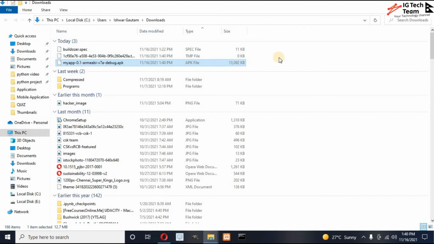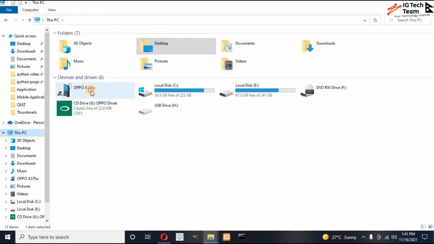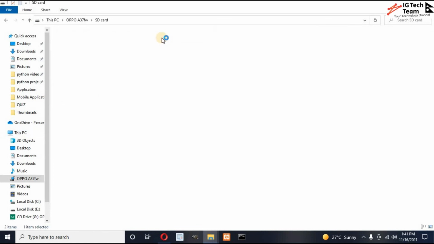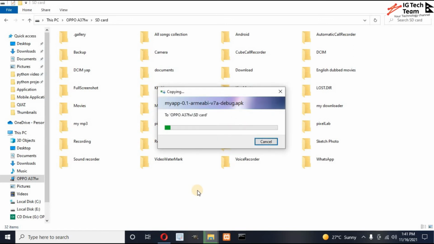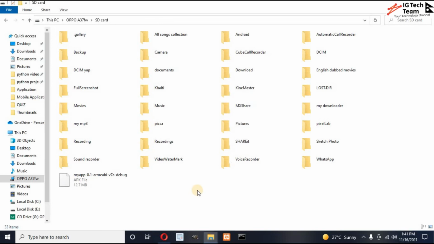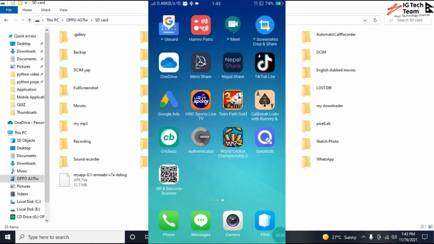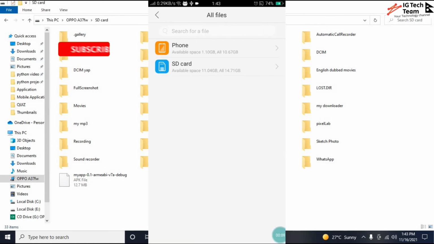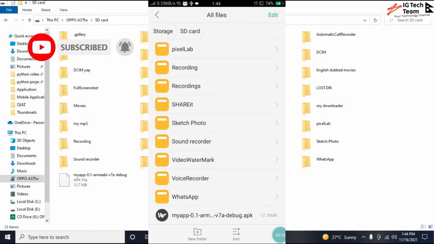Now let me connect my mobile. Let me copy this file. And let me paste it here. I hope you can see my screen. Now let me install my APK file on my mobile. So this is my APK file.